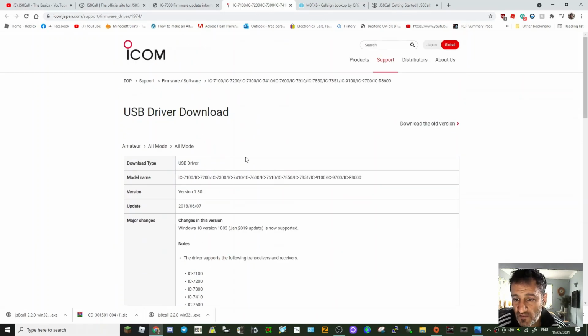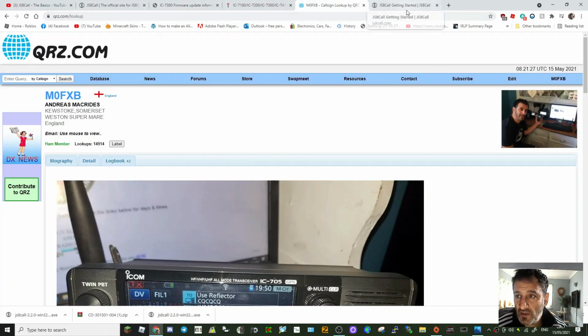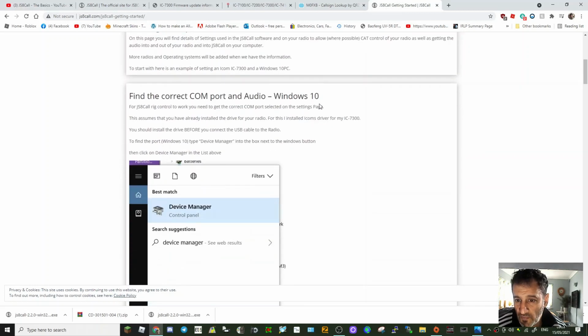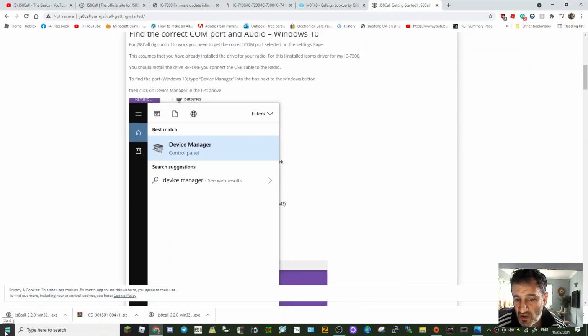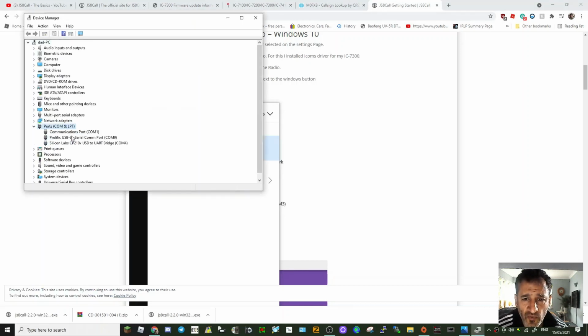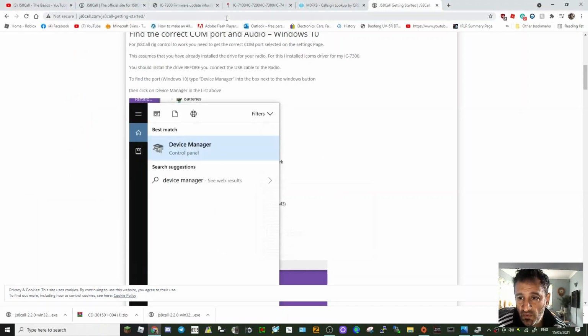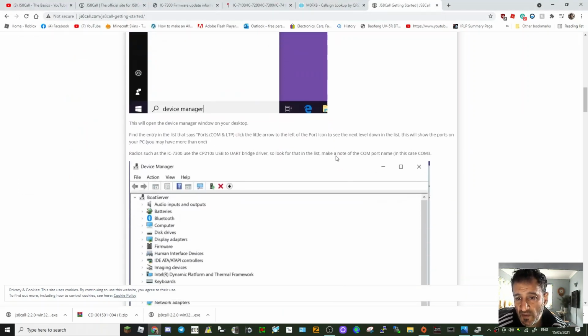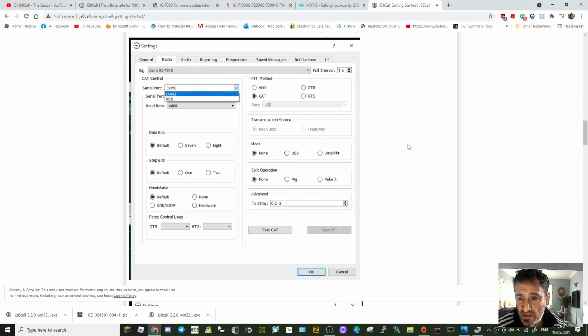So download that, uninstall the old driver if I was you, and then disconnect everything, disconnect the radio, download the driver, and then you can reconnect it. So back to the instructions. So on your device manager, if it's working correctly, go to ports, and you'll see it'll say Silicon Labs, whatever COM your computer chooses, so that's easy enough.